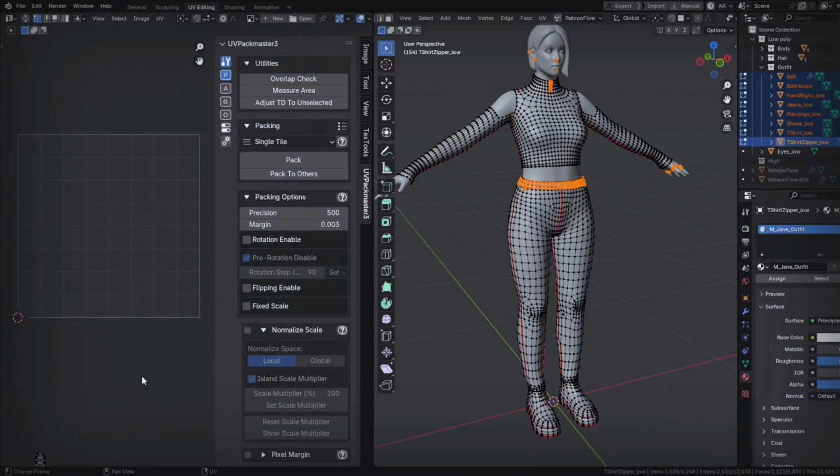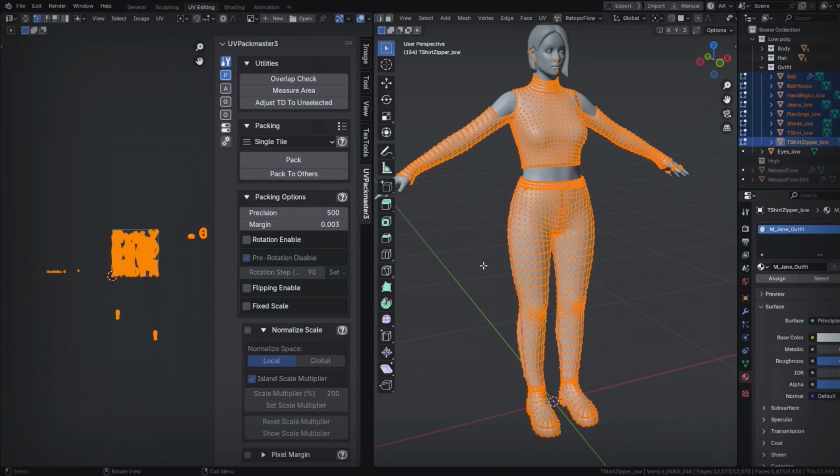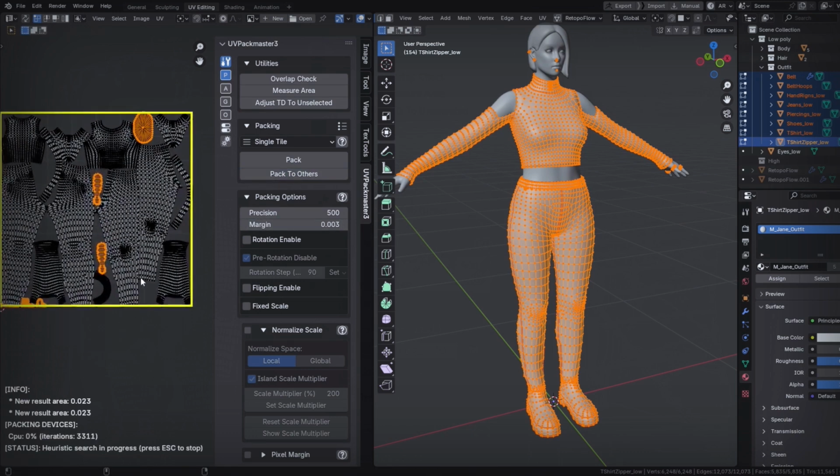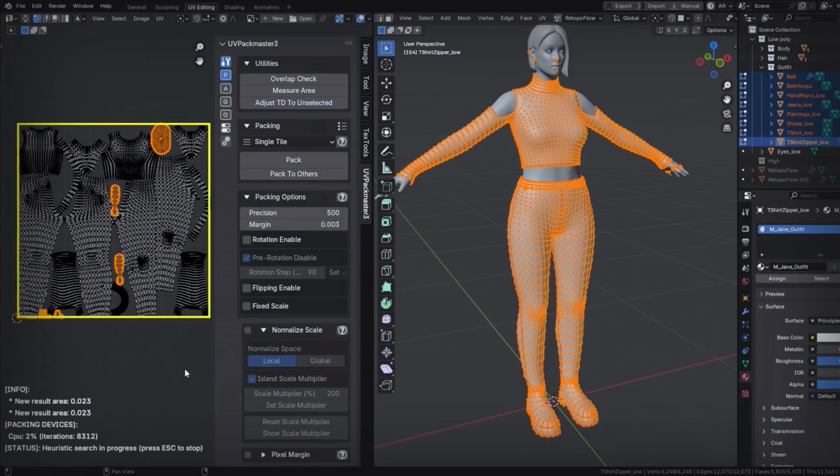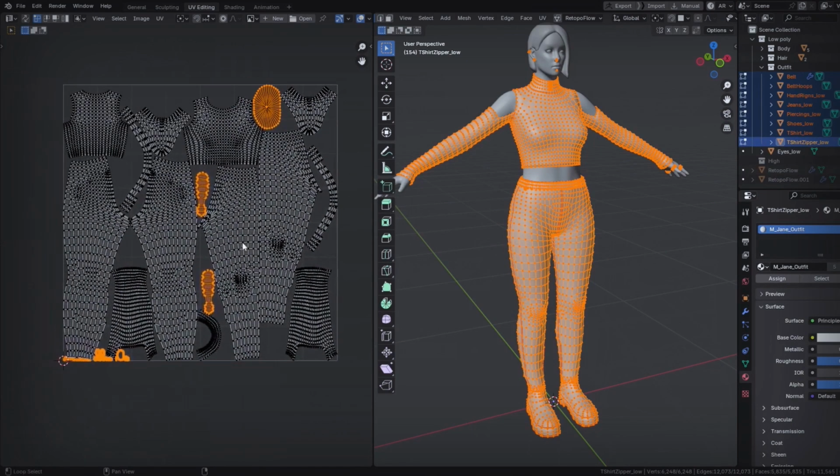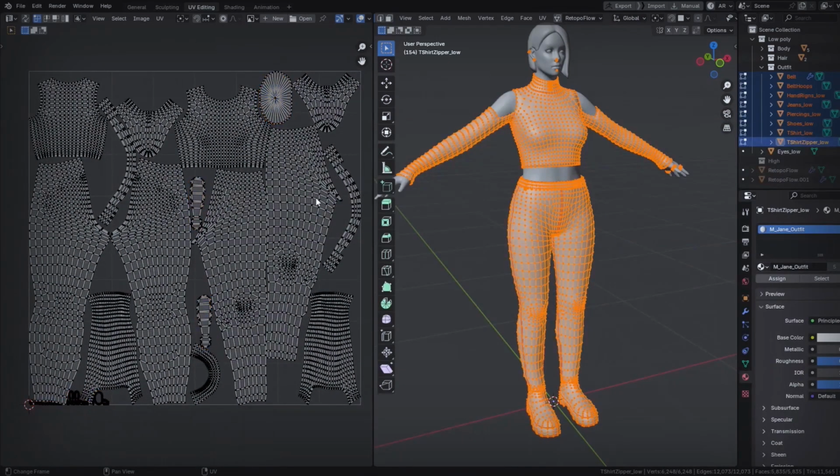the process. I personally prefer to pack the most important UVs first, the ones that are going to be seen up close or have the most details, and after that, I like to use pack to others to fill the remaining space with the less important UVs, so the ones that are going to be seen less. This ensures that I'm making the most of my texture space without overcomplicating things.